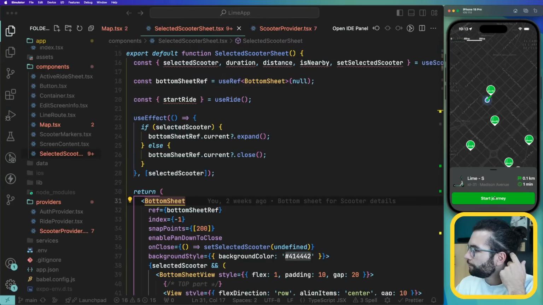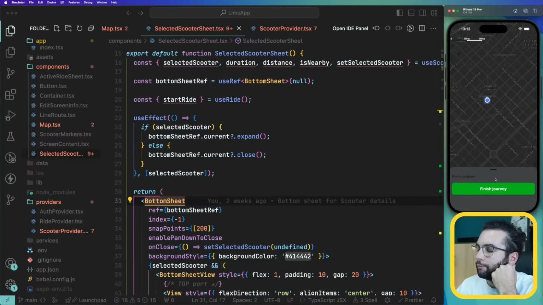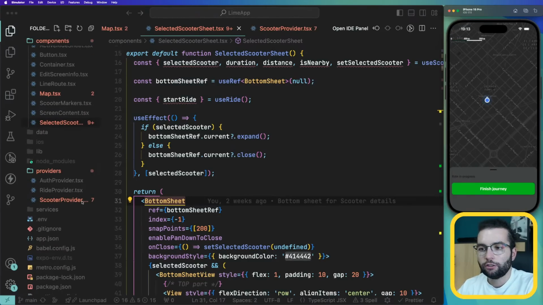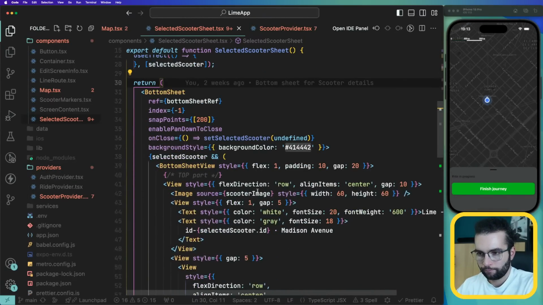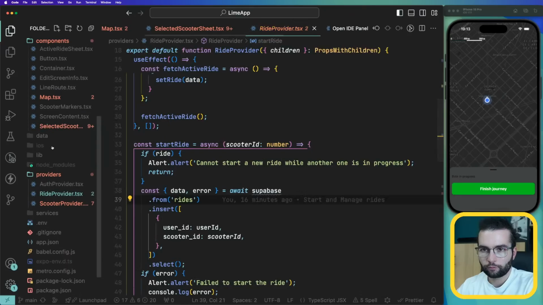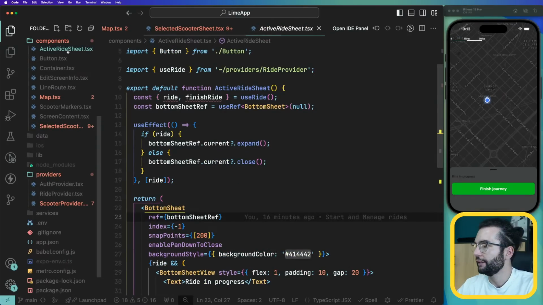Okay, let's, if I do start journey, ride in progress. I'd like to improve this view a little bit, the ride in progress, in the active ride sheet.